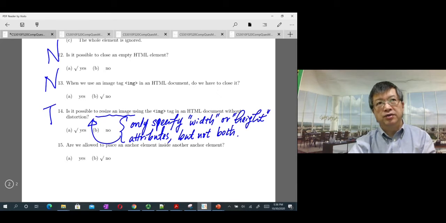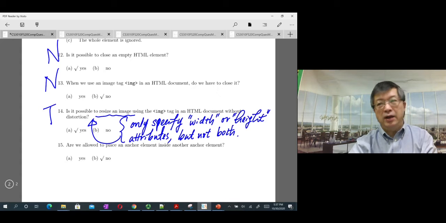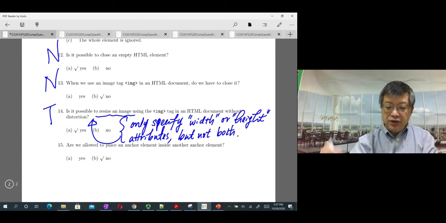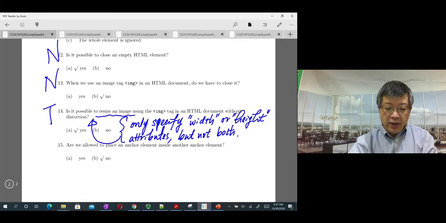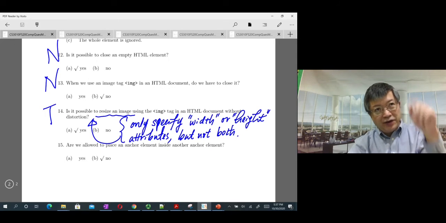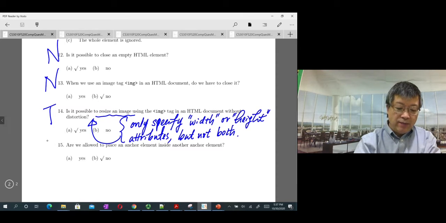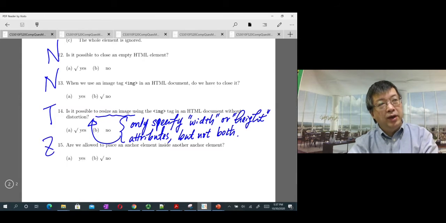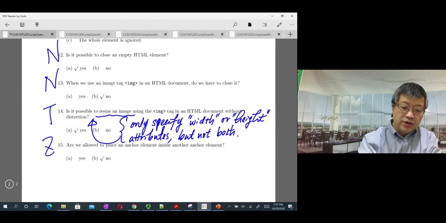So here I tell you the solution, in case you didn't watch my solution in one of the videos, because right now I couldn't find which video I talked about that. It's very hard. So I give you the answer here. Next, number 15. Are we allowed to place an anchor element inside another? That is sort of one property for the anchor. So this one I put likely probability Z level Z.